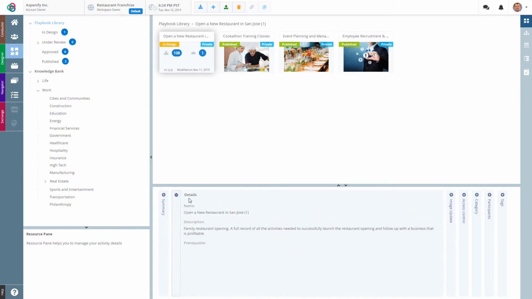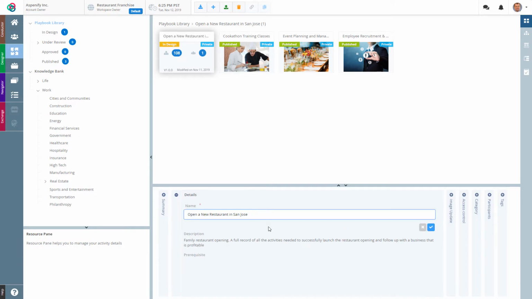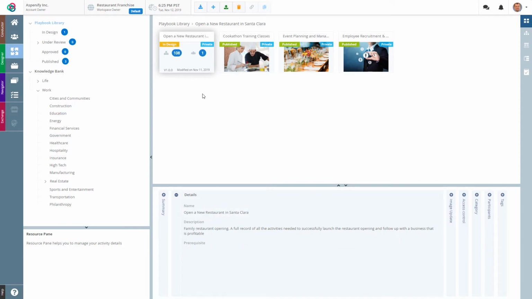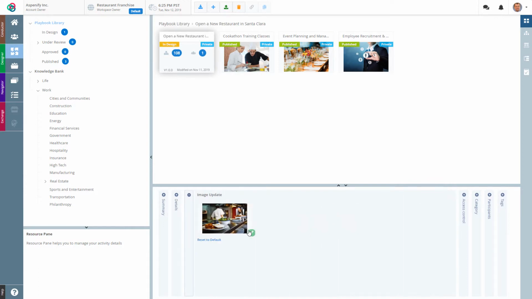Equally, I can click on the details card, find the name, description, and any prerequisites. Because this is in development, all these fields are editable. So let's say we're taking the standard playbook and moving it from San Jose to Santa Clara, for example. And I can just make that change, and it automatically makes the change up in the top part of the screen. Likewise, I can change the image.